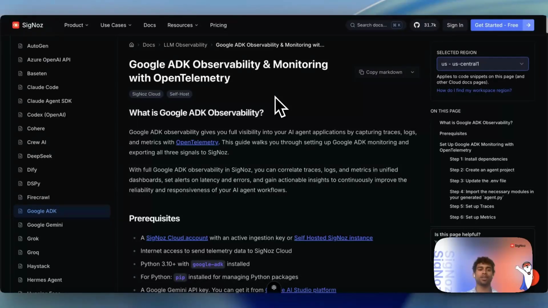Hi everyone, in today's video, I'll be talking about how you can monitor your Google ADK usage in your AI agent applications with OpenTelemetry and be able to send data over to SigNoz where you can track them in dashboards. Let's go ahead and get started.